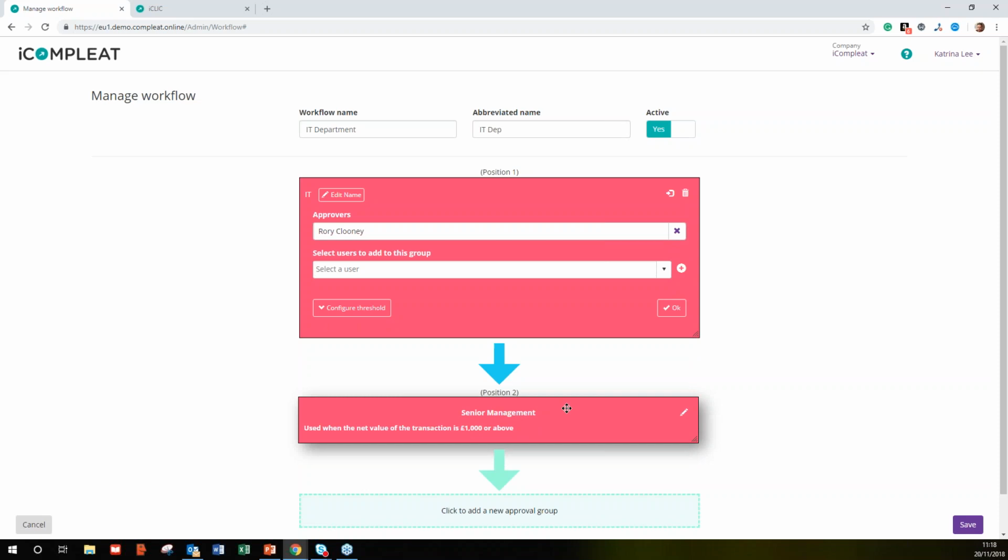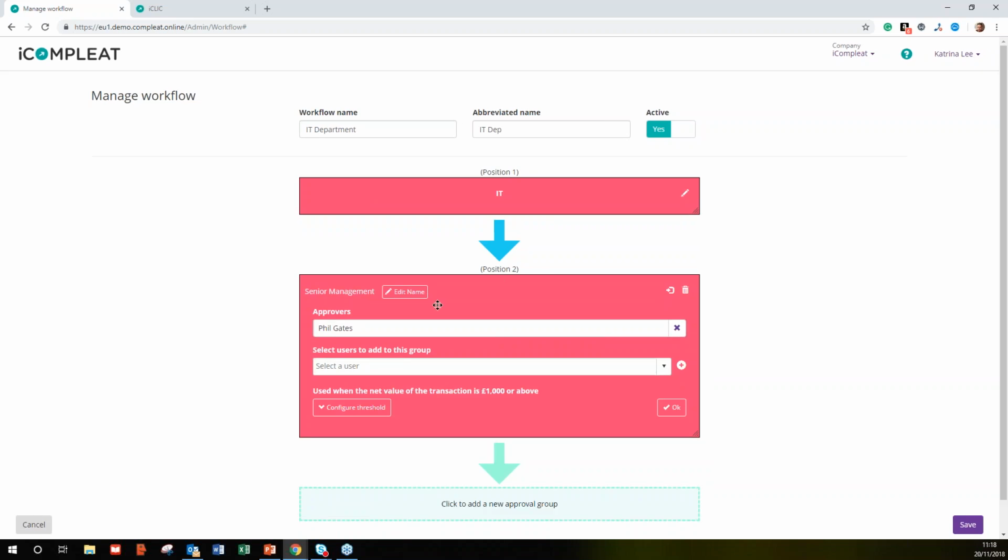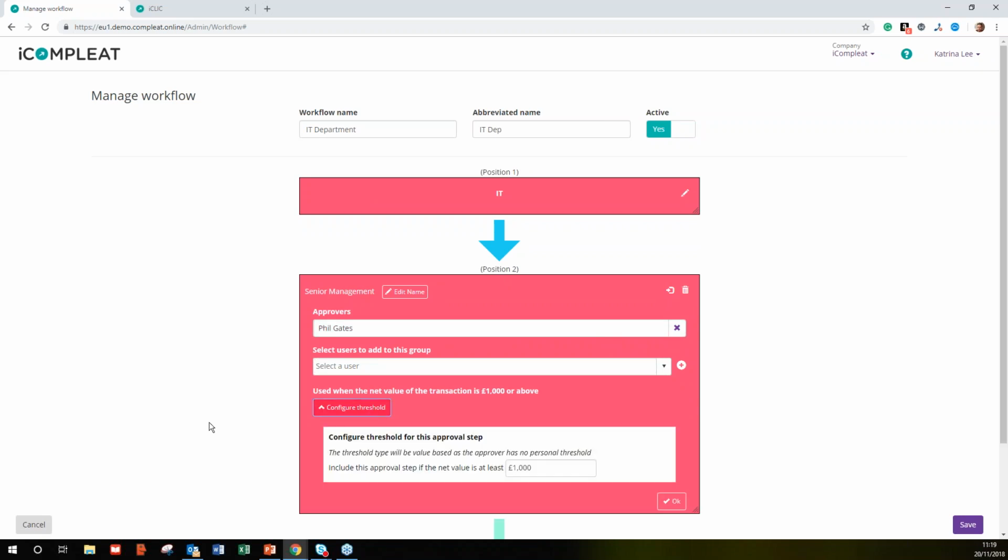The second stage I've labeled as senior management, and I've got my MD Phil in here. However, I don't want to worry Phil with every single invoice that goes to the IT department. However, I do want him to see high value ones. So what I've done is I've configured a threshold for this particular workflow and said that every time an invoice is over £1,000, it will firstly be approved by the IT department, but then it will come to Phil for final approval. If it's under 1,000, it will skip him completely.